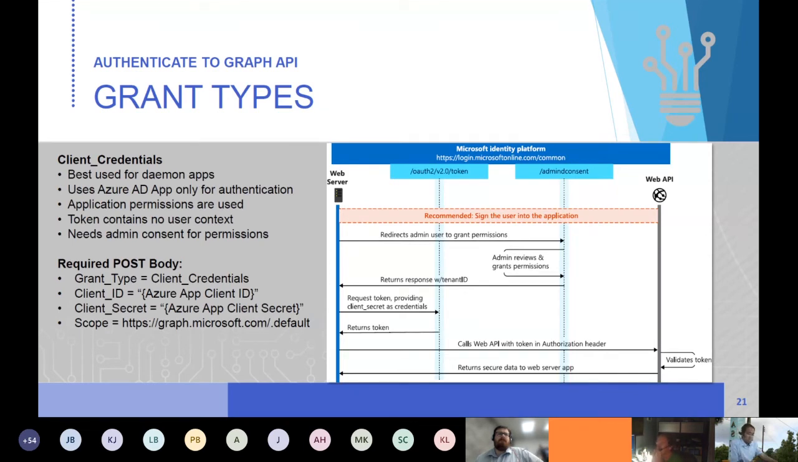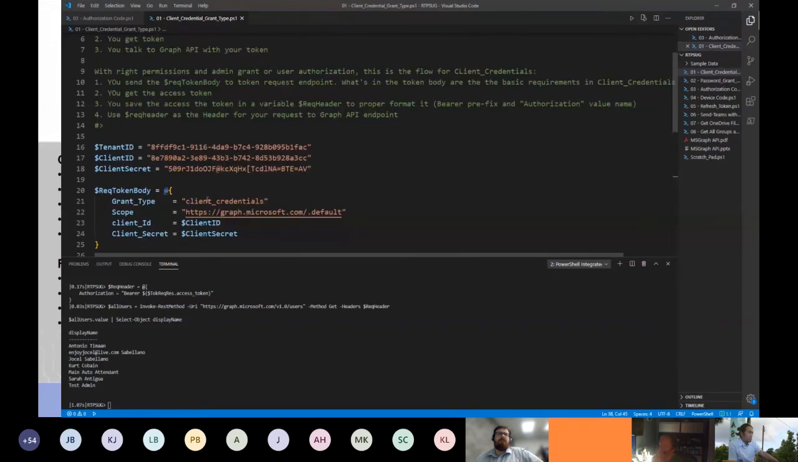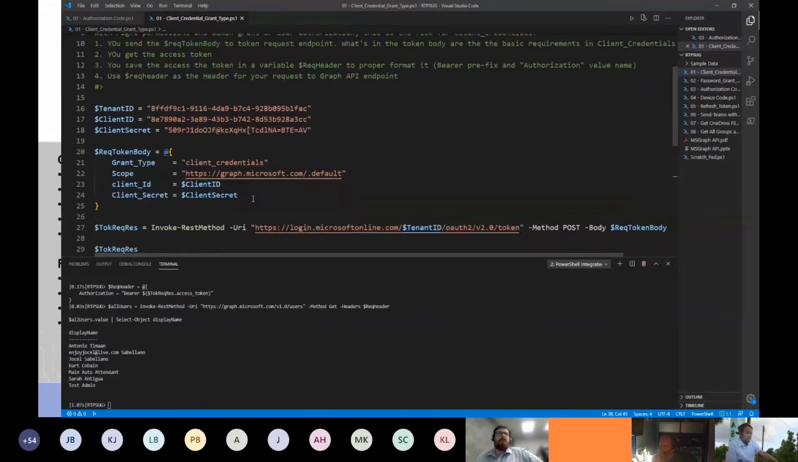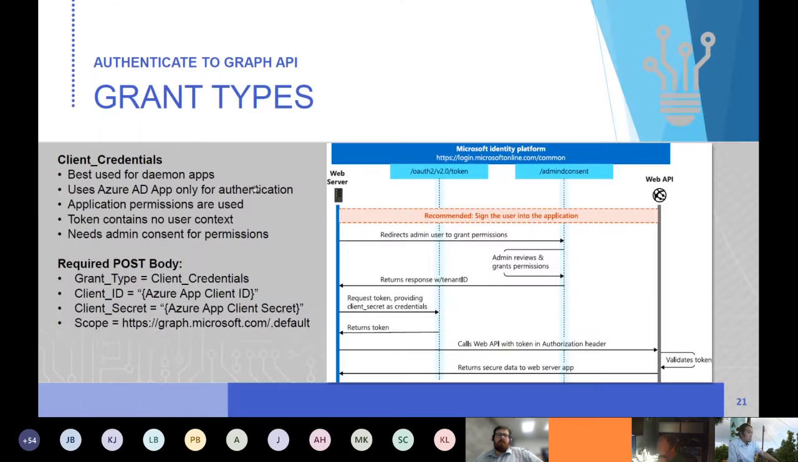For this one, this is what I used in my last example, which is client credentials, and it's pretty straightforward. Just client credentials, client ID, and client secret. And again, you can't use this for talking to endpoints that need user context.